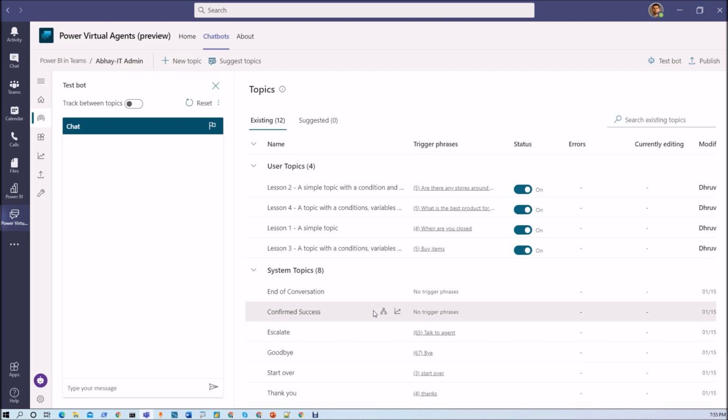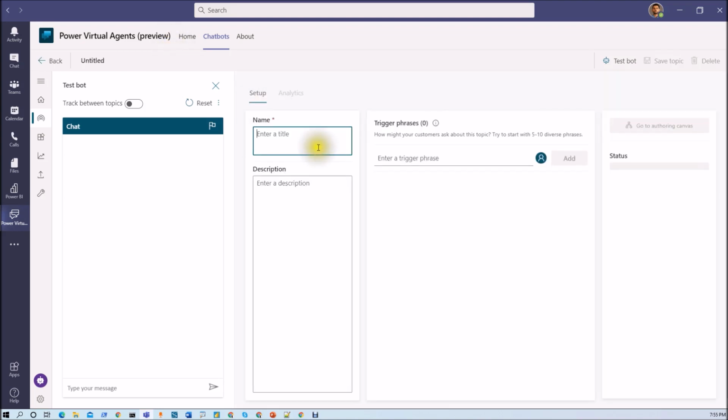We are directly going to create different topics over here, right? So these are the different user topics and system topics, right? Now let me just create one new topic, right? So what would be the topic name? It should be need help. So my topic name is need help.